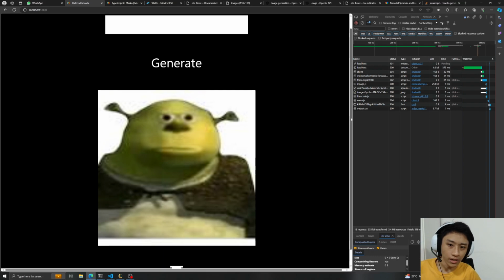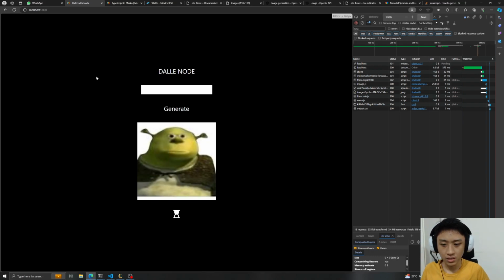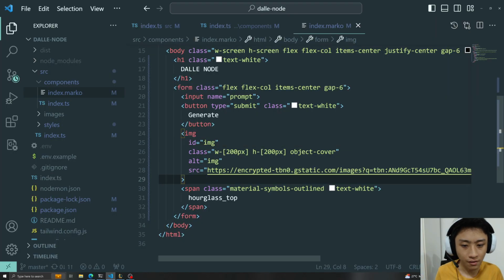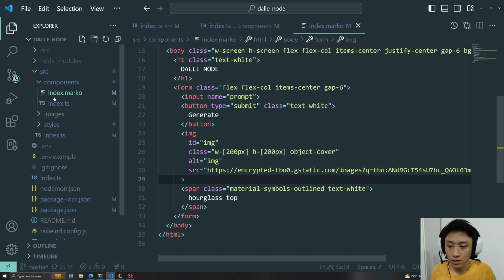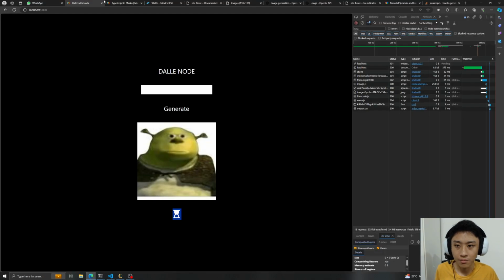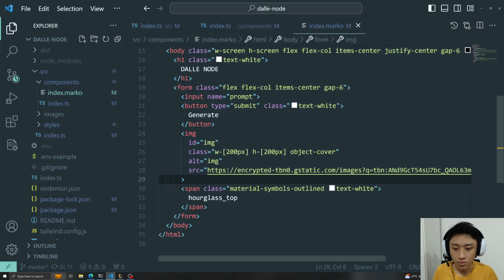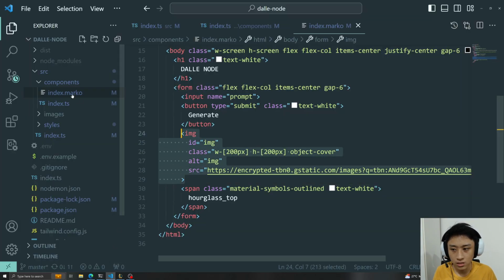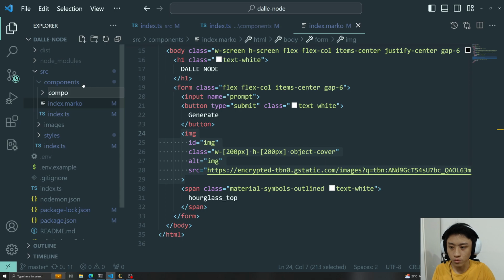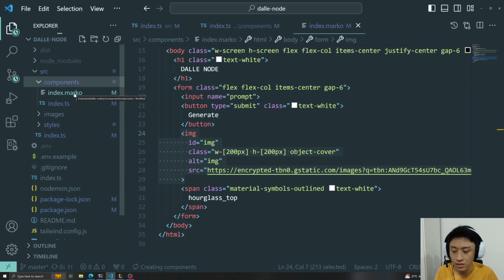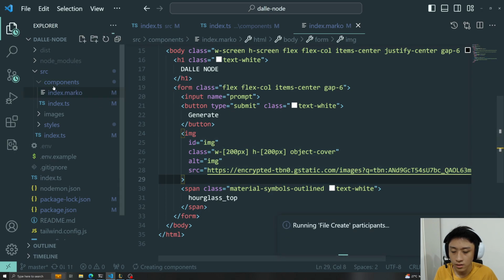Now we have a prompt, we have a generate button, we have a loading button, we have this default image. Everything seems fine now. So what I'm going to do next is, one thing I noticed is that probably it will be a better way for us to put in the components inside our subfolder.